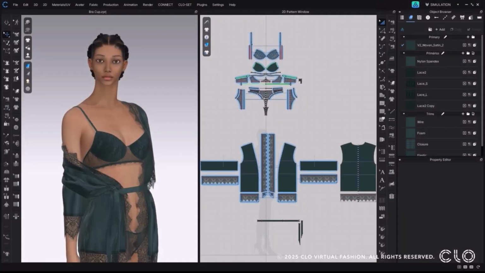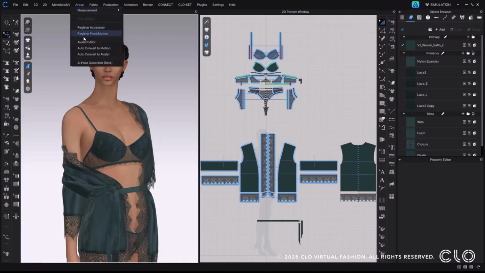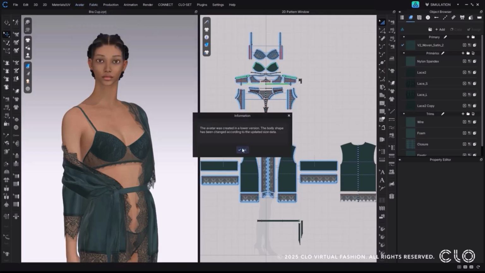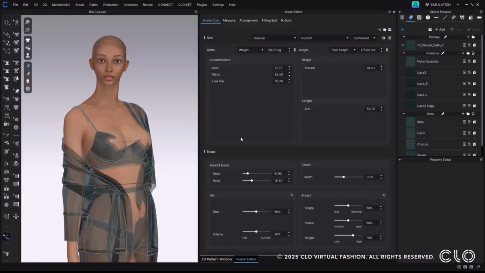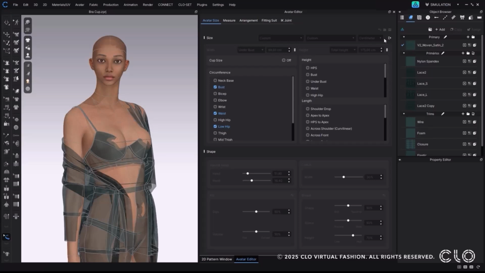In the new version 2025.0, now it is possible to create and edit bust cup sizes for female avatars. Let's take a look at how to edit it. Click on Avatar on the main menu and then select Avatar Editor. In the Avatar Size tab, first select Under Bust in Width. Now, within Set Details, it is possible to activate the cup size option by checking the box.